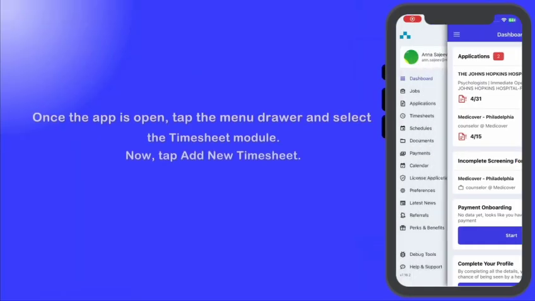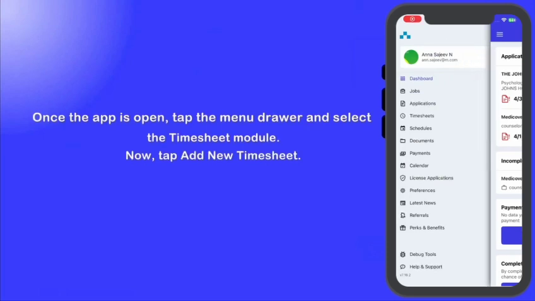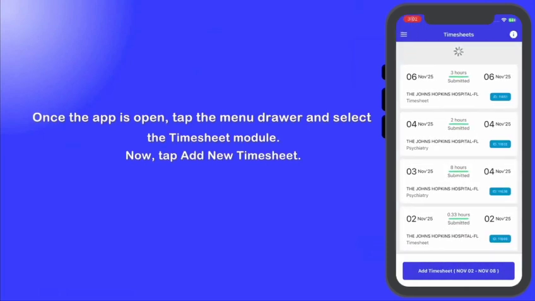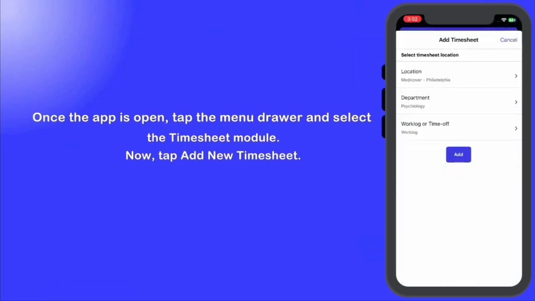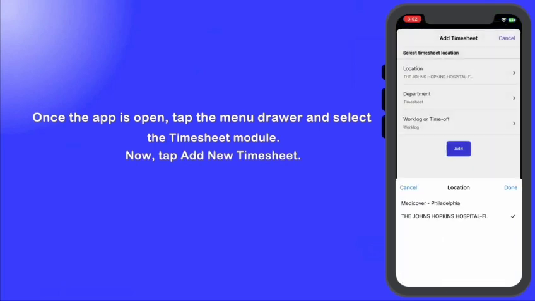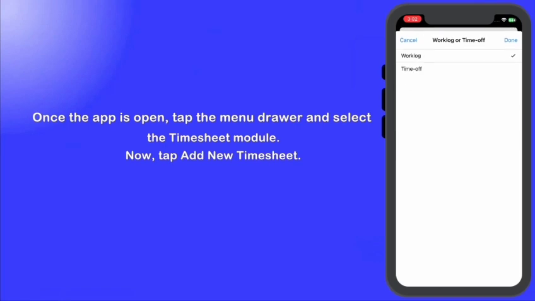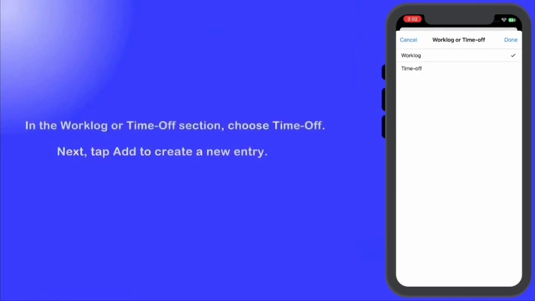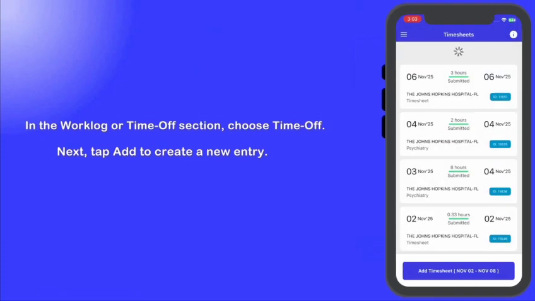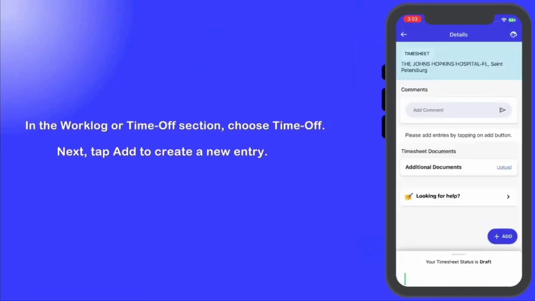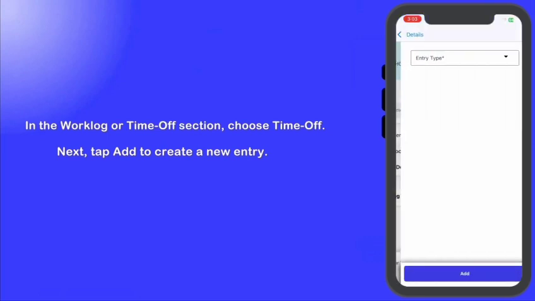Once the app is open, tap the menu drawer and select the Timesheet module. Now, tap Add New Timesheet. In the Work Log or Time Off section, choose Time Off. Next, tap Add to create a new entry.